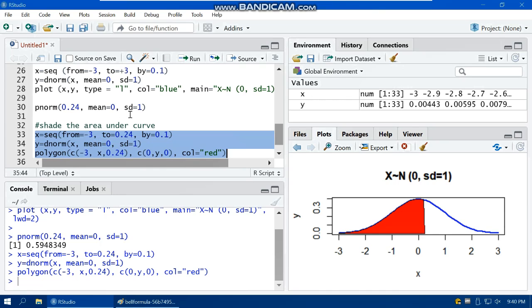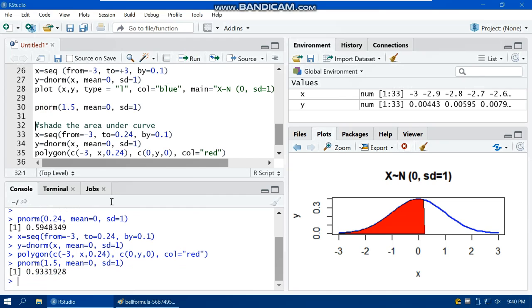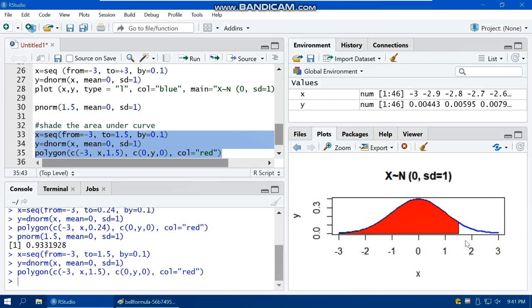So for example, if you want to measure the area between -3 and, say, I want to measure the probability that the value is less than 1.5. Okay, so we use pnorm, and the probability, because this value 1.5 is almost 90%, would be a large area. Then I'm going to shade the area less than 1.5. So we start from -3 to 1.5 by this value. The distribution is standard normal, but it can be any normal distribution, and the x's are between -3 and 1.5, and the y is always 0 and 0. So now if I run this bunch of code, we will have this shaded area.